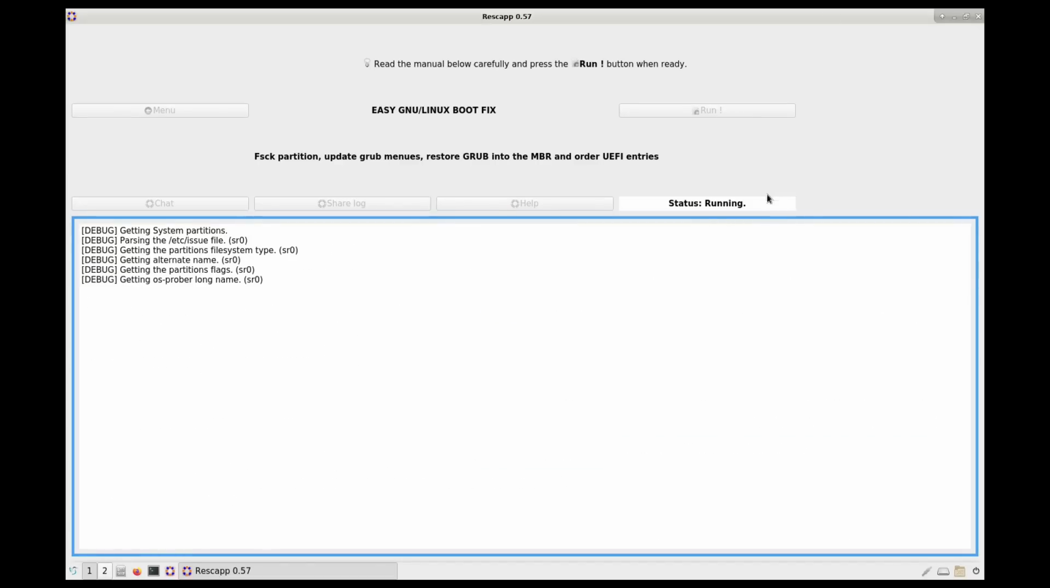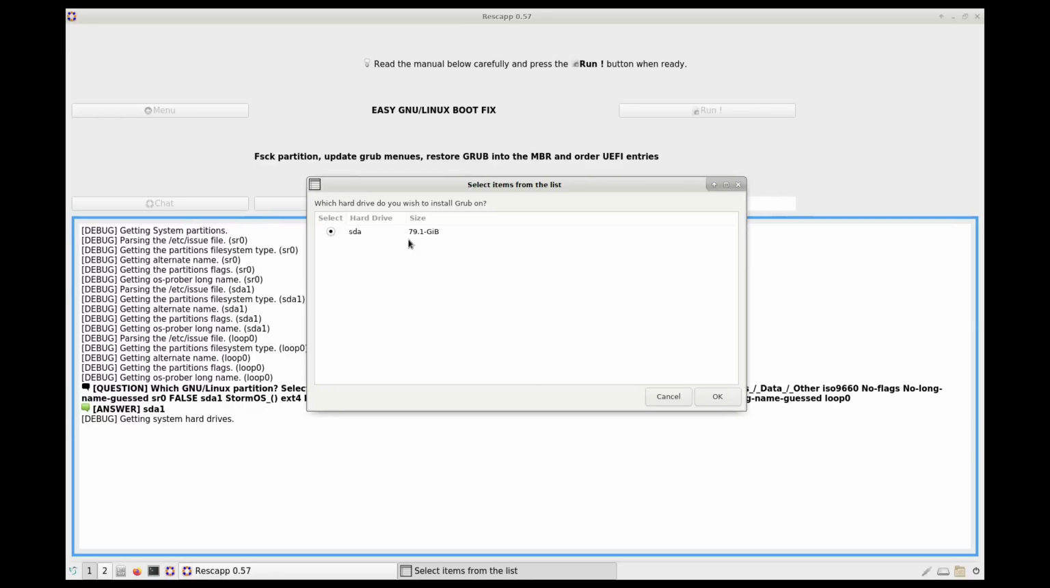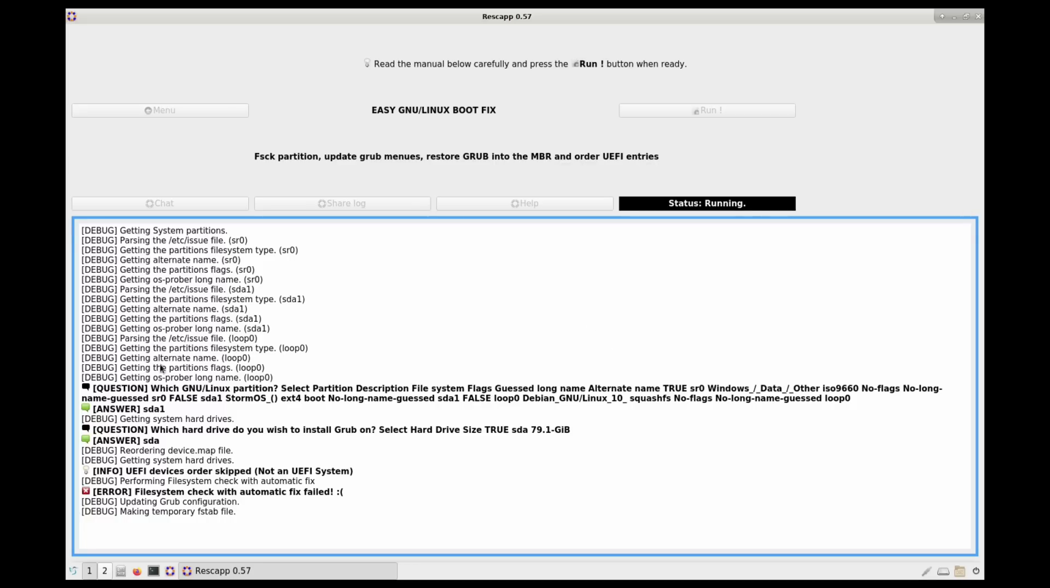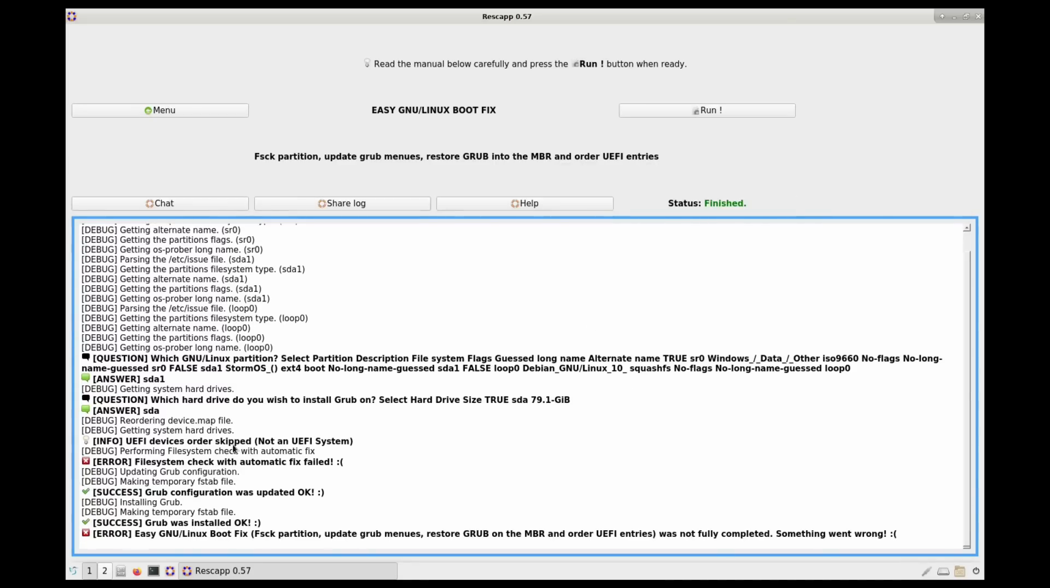You hit this run, and then it's going to run your system, and it's going to start by asking which drive we're going to use. So this one is actually the one we have. This is running Storm OS, and this is the hard drive. Over here, it says UEFI devices order skipped. This is not a UEFI system because, of course, it's installed on a virtual machine. You can see that the Grub configuration was successfully updated. It makes a temporary fstab. It goes ahead and fixes it. It does give us an error at the bottom.